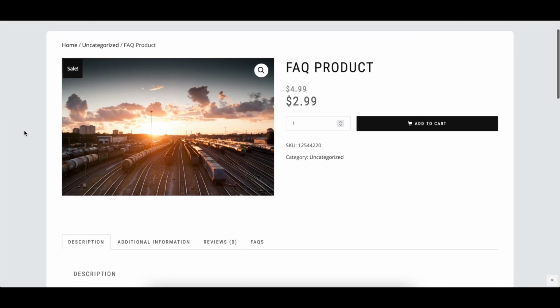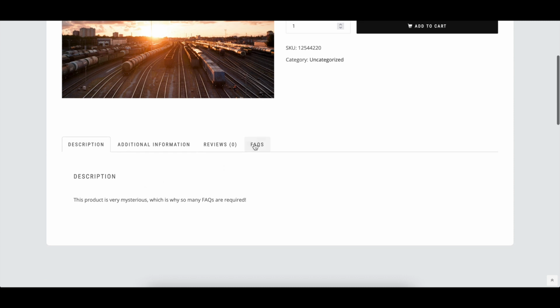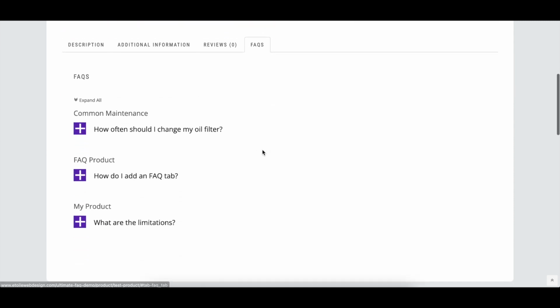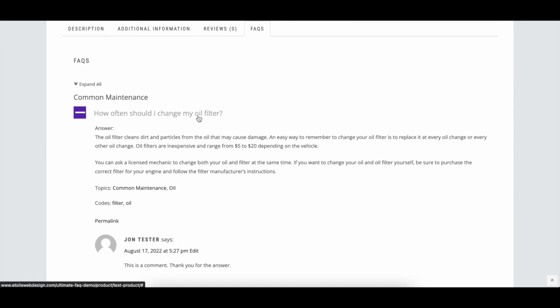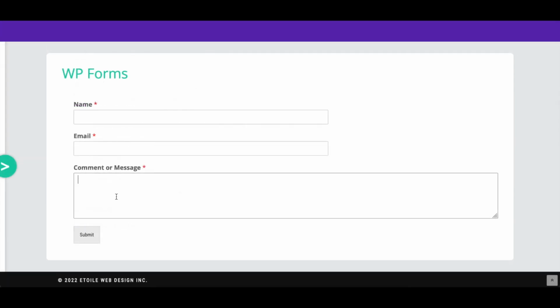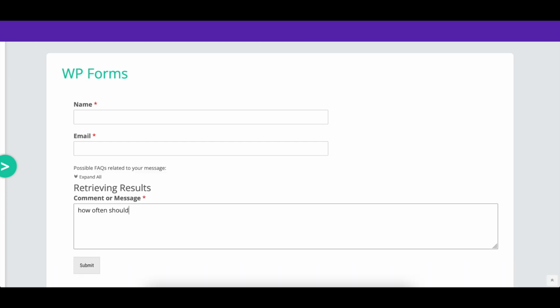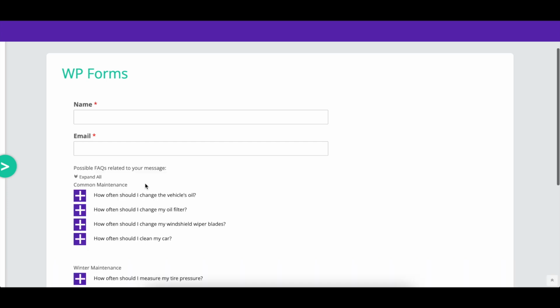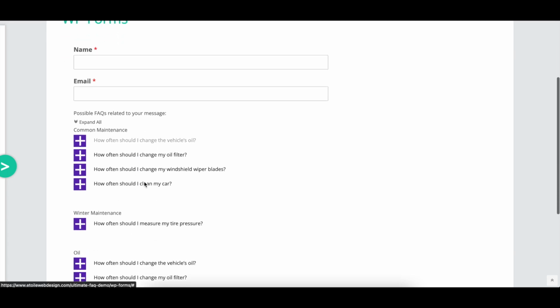When enabled, the Use WooCommerce Product Object option instructs the plugin to use the WooCommerce Product Object when adding FAQs to a product page, rather than determining the product based on the page ID. When enabled, the WP Forms integration option lets you display FAQs which match the information that a visitor types into an administrator-specified field for a WP form.